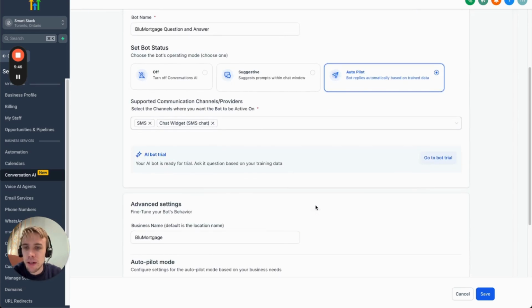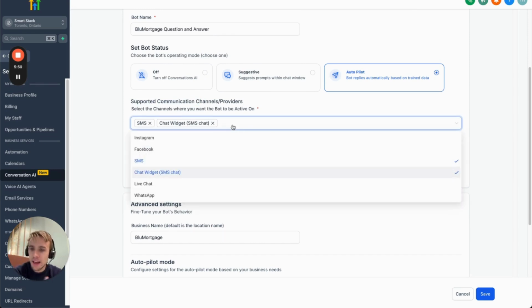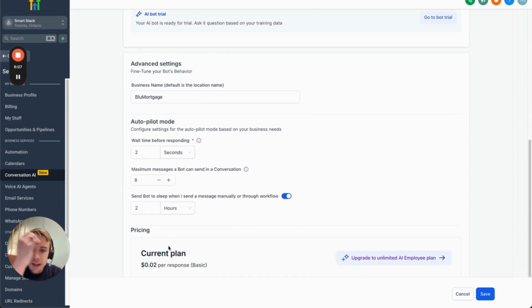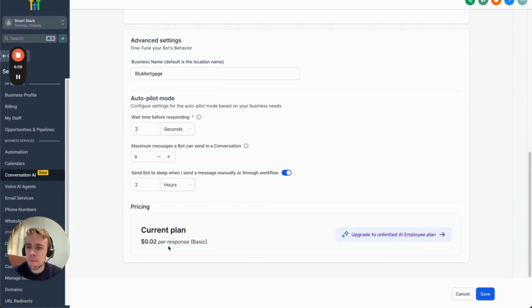But let's keep going here. Basically, what channels do you want? I talked about texts, and chat on your website, so there's live chat. But you can also do WhatsApp, Facebook, Instagram, and you can do as many as you want. They add up. It's not one or the other. They all go together.